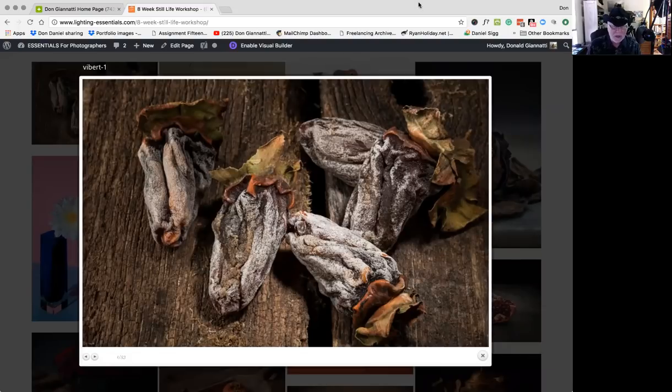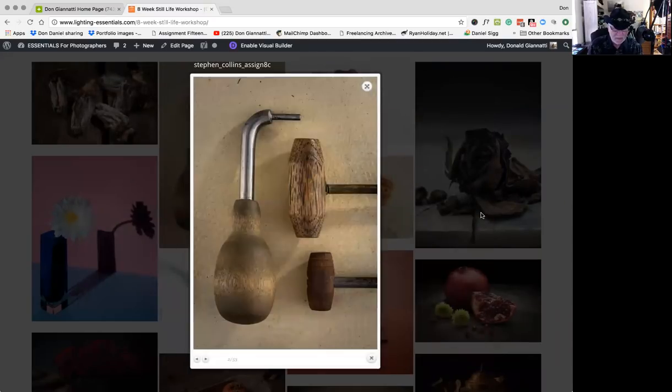These are some dried figs by Catherine Vibert, and dried something here. A lovely composition, beautiful light. This is all very soft light. We tackled design elements and vertical, horizontal composition things, and Steve Collins came up with this.